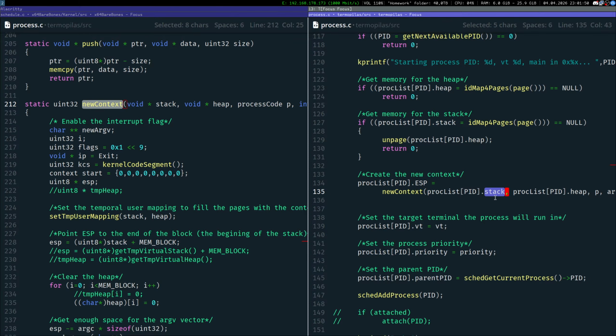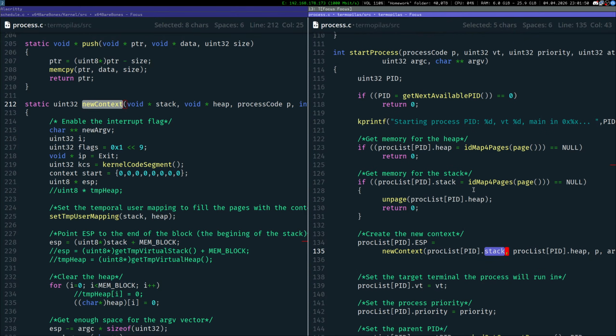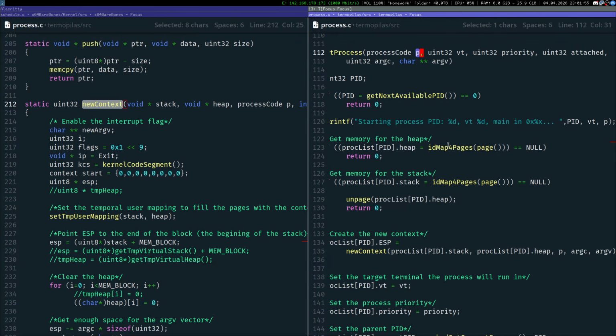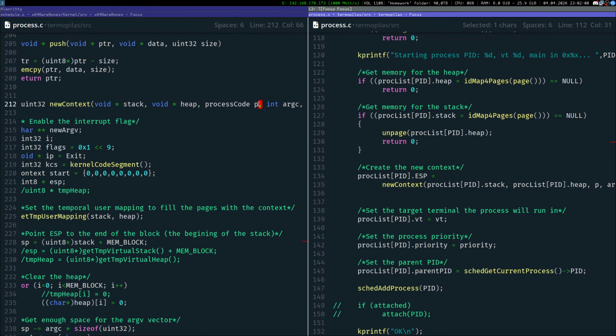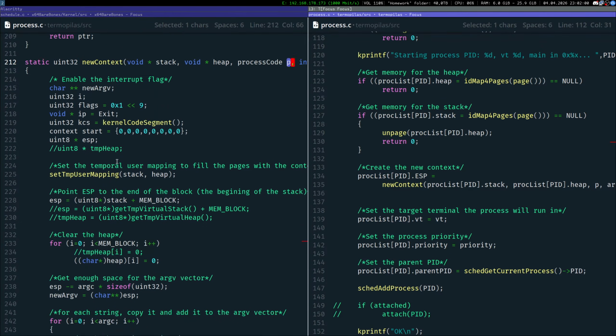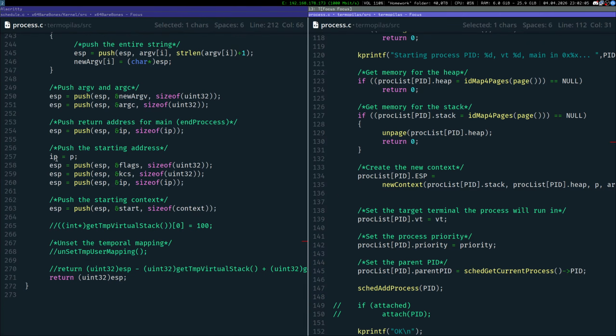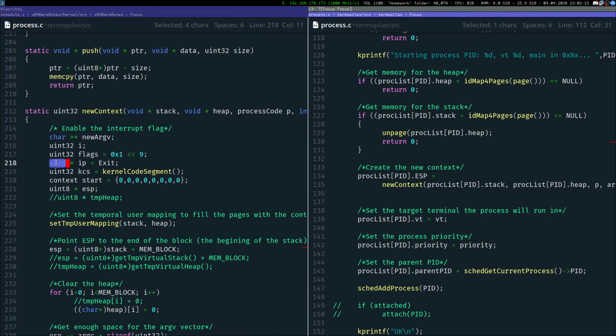Right, a stack and heap have. What is P? Oh, P is just the function that is being passed because I have P process code, instruction pointer equals P, and yeah. The IP is here just a word pointer. Okay.